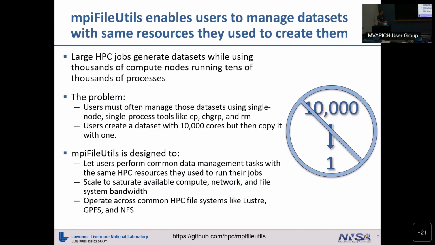So Mpifyutils, the whole goal of it is to use the same resources of the cluster that the people generated the data set on to begin with in order to manage it, right? So it runs on the same nodes, uses the same network, the same file system. It's using MPI, and it's built to deal with all the HPC file systems that you'll find in the standard data center, right? So Lustre, GPFS, NFS.